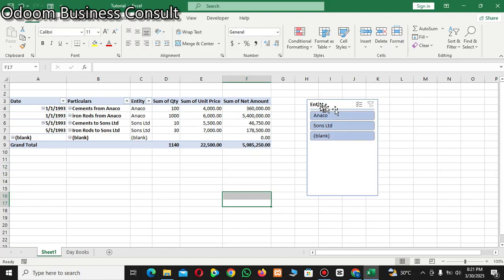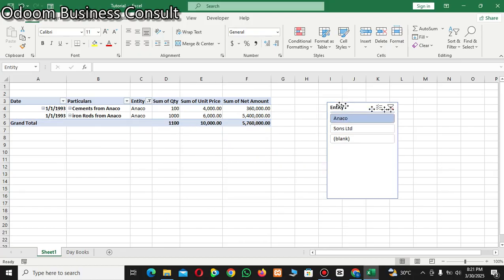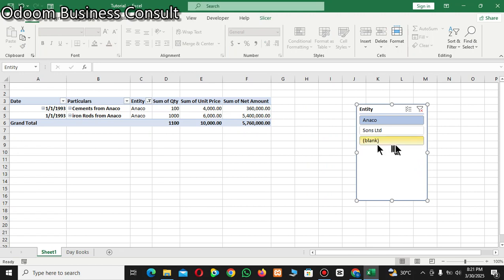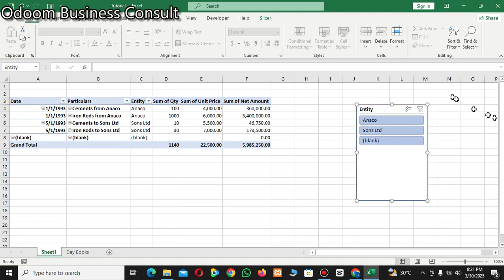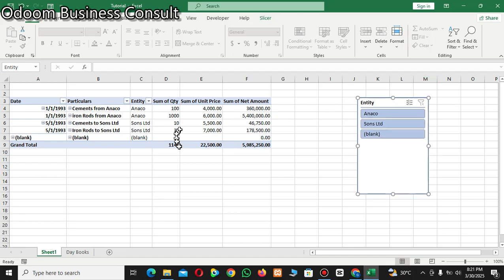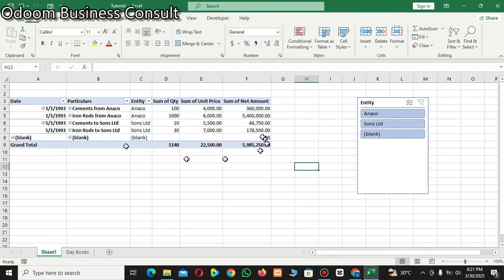So if I want to know Anarco, see this is the transaction for Anarco. If I want to know Sans Limited, I click on that. If I want to know all the transactions in the book, just click on that. You see, it is very easy to do. So friends, this is how we can easily construct a pivot table in Excel. You can use the same ideology to do so many things. What you have to do is to understand how to do it and use it in your database design.